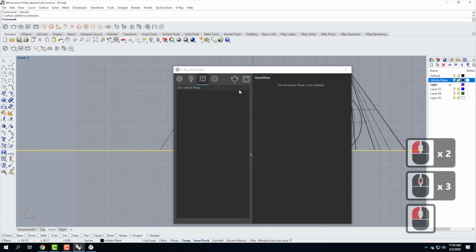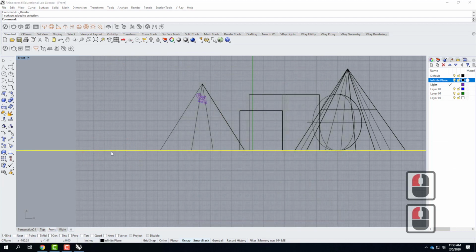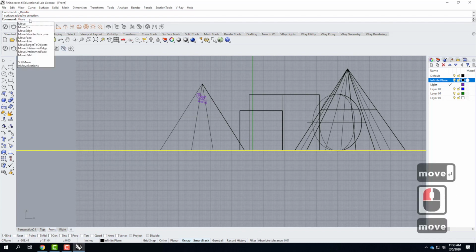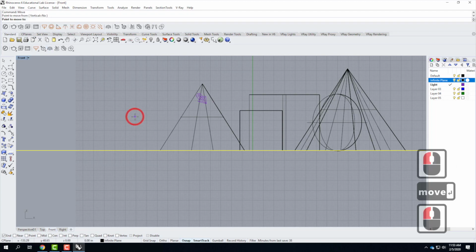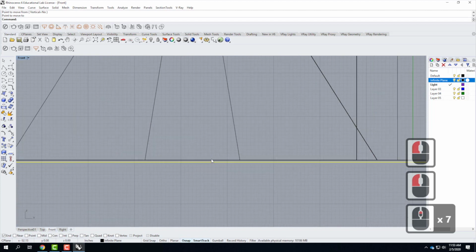There it is. Let me close the VRay asset editor for right now. And I'm going to move it ever so slightly down. So I'll type move. There we go. And I'll move it just a little bit. You could move it, you know, 1/8 of an inch. It's just a whisker below these surfaces. And it'll avoid that collision and give us better rendered results.